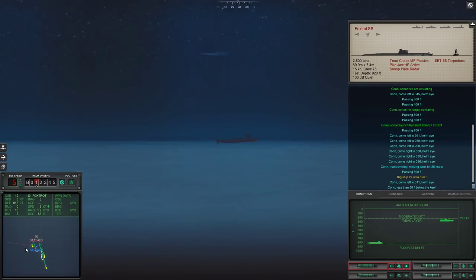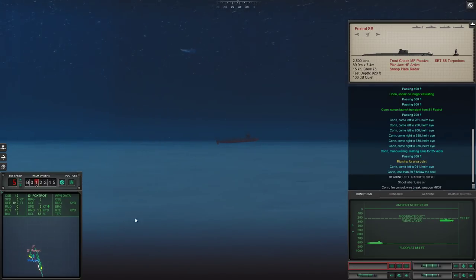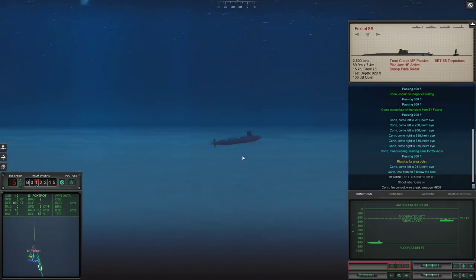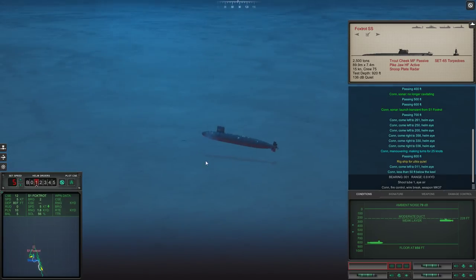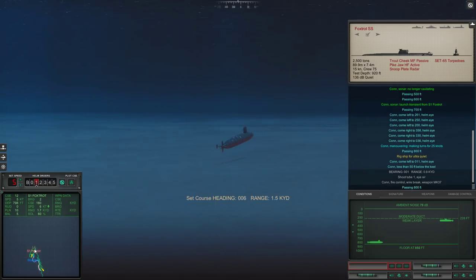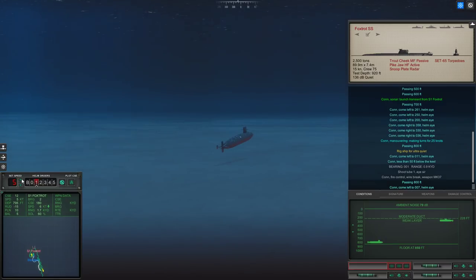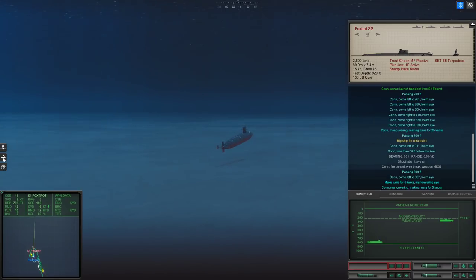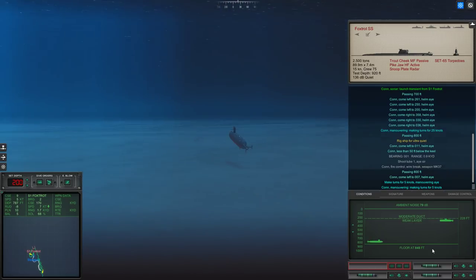Okay, let's guide this thing manually. Fire control, we've lost the wire. Oh, that's not good. Let's try this again. 800 feet. Make turns for 5 knots. Maneuvering, shoot tube 2, we need this one on the wire, please.